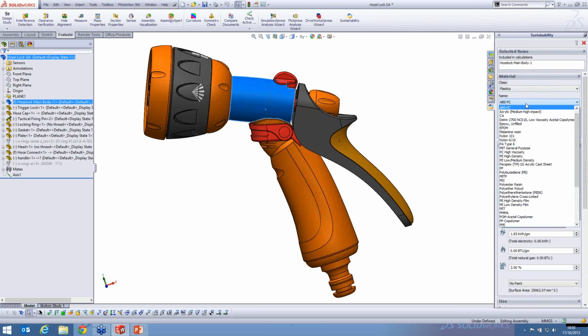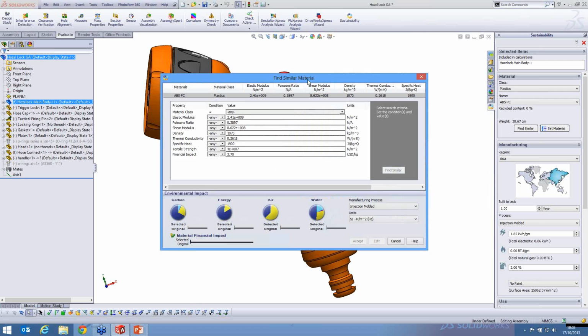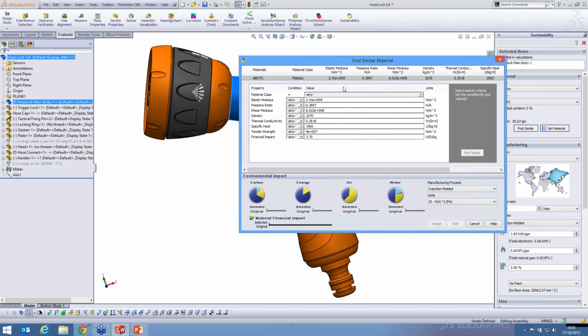We can change that to any one of a variety of different plastics within the system, but the really nice feature within sustainability is something called this Find Similar button here. So what we can do if we launch this tool is it will allow us to search the database for a similar material dependent on properties that we specify. So for example here, if we're looking at that main body, you may remember a couple of weeks ago we did a pressure test on the inside of that component just to understand whether or not it was strong enough, and it was deemed to be strong enough. So the material we'd chosen for this particular product was fine from a strength perspective.